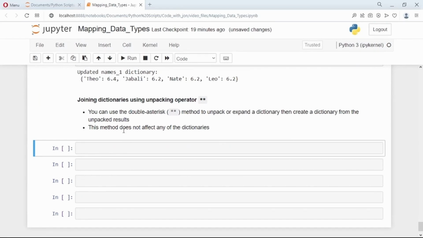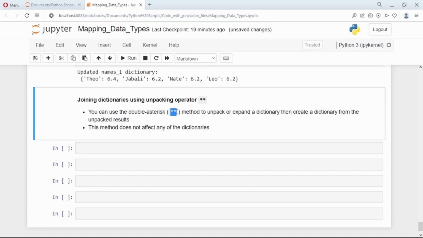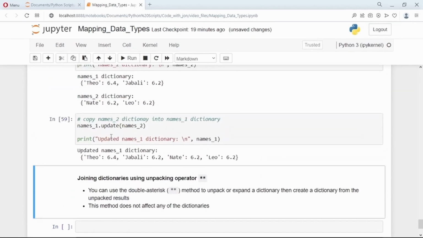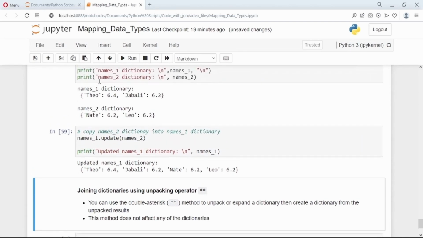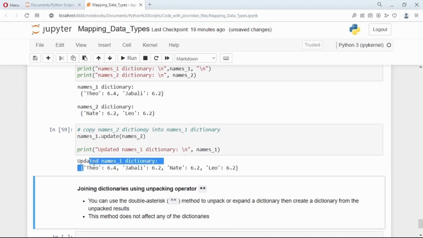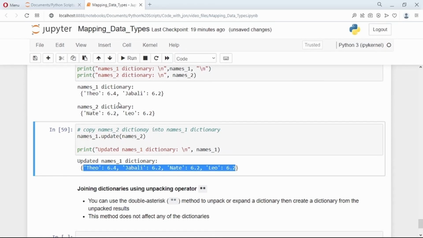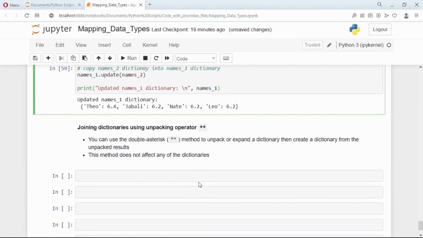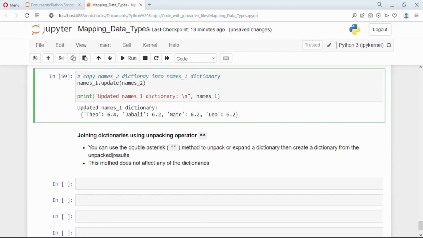Now let's join the dictionary using the unpacking operator, denoted by double asterisk. This method does not affect any of the dictionaries, as the update method affected this dictionary. You can see that names 1 has changed to have the values of names 2 dictionary. This one does not affect the dictionary, so you can save the result to another variable.